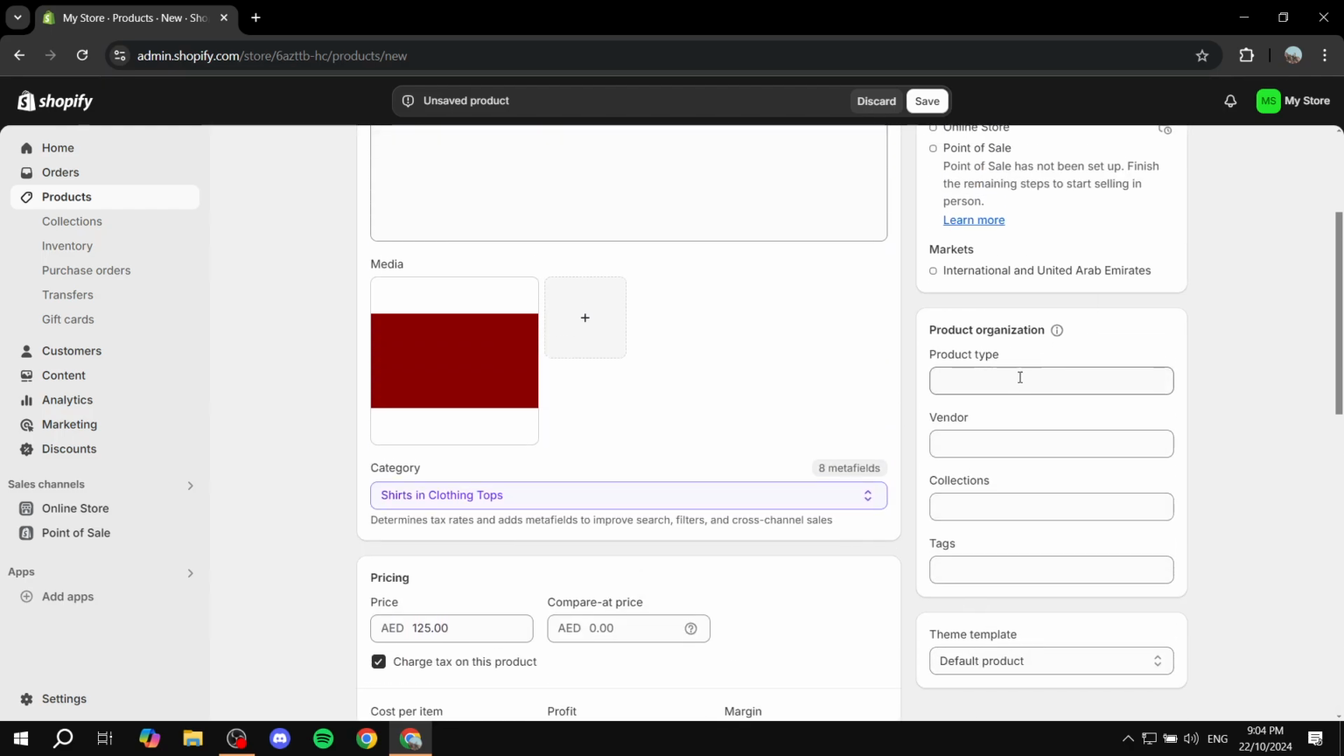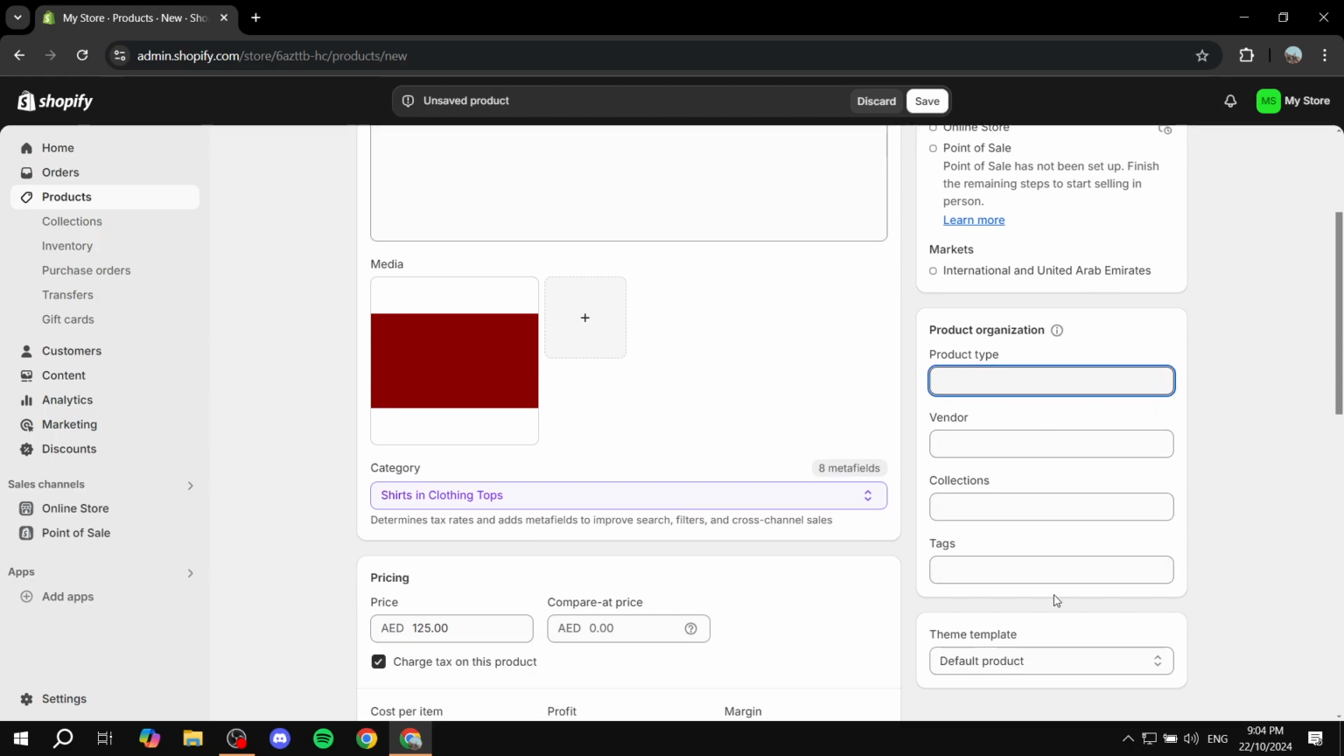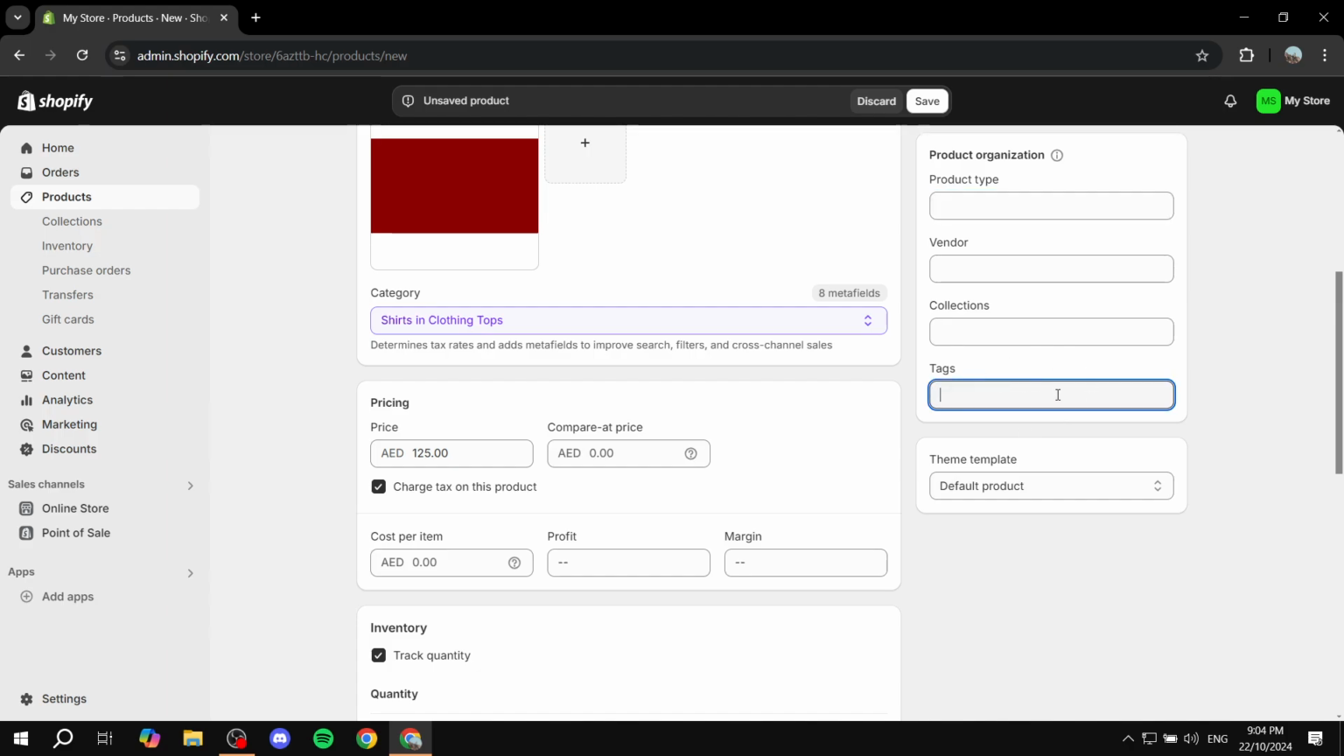So on the top right, you will find product type. Here again, you can just go ahead and set it up. Vendor, collections, tags, and so on. Tags are going to help you with collections, which is a huge thing.